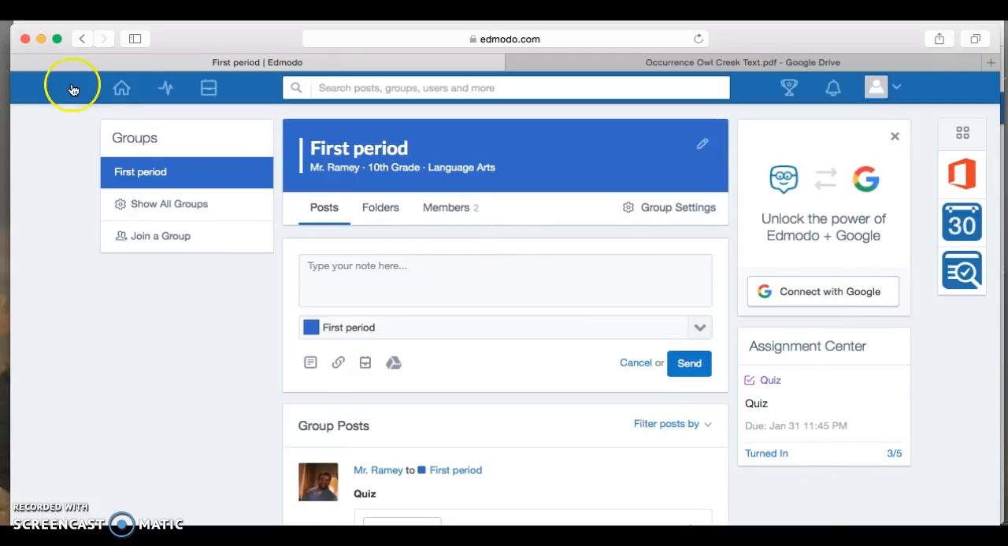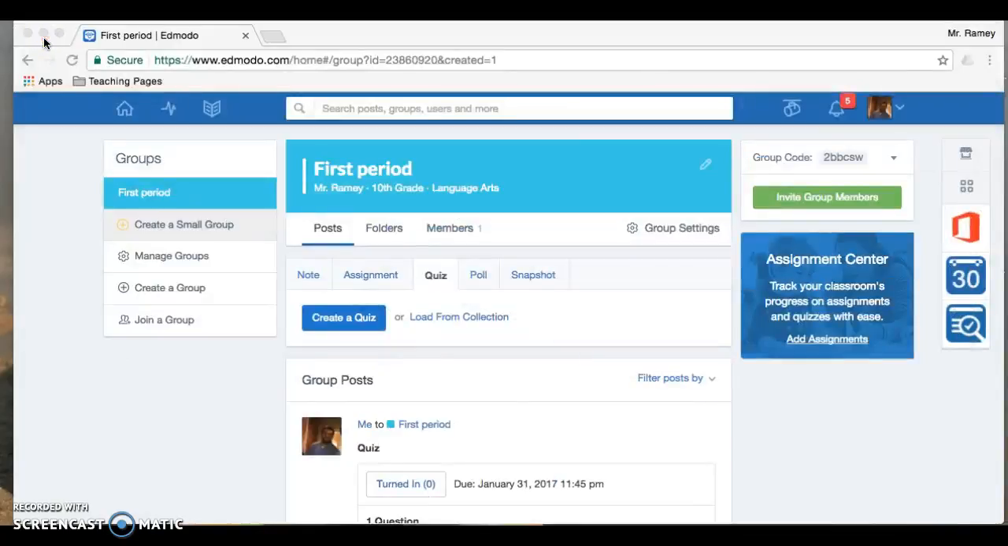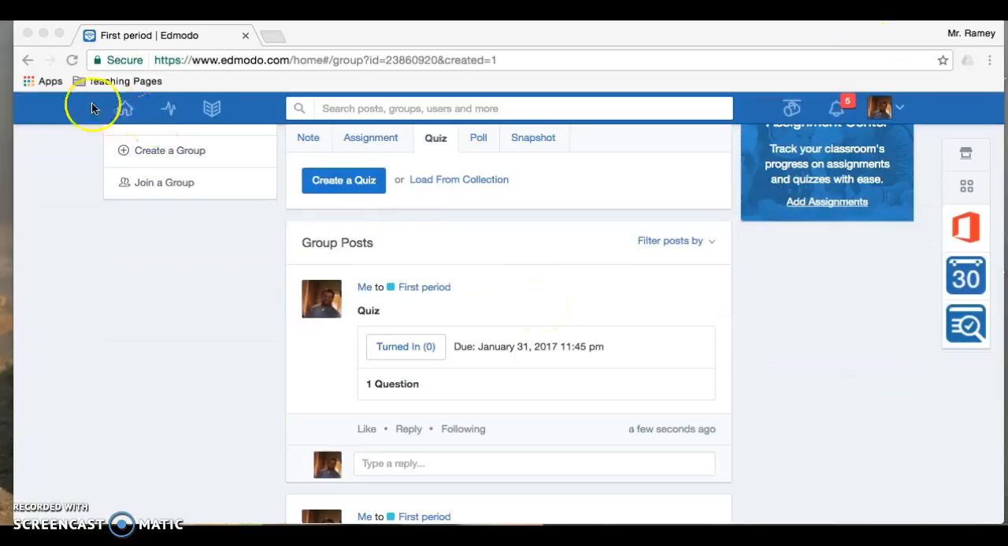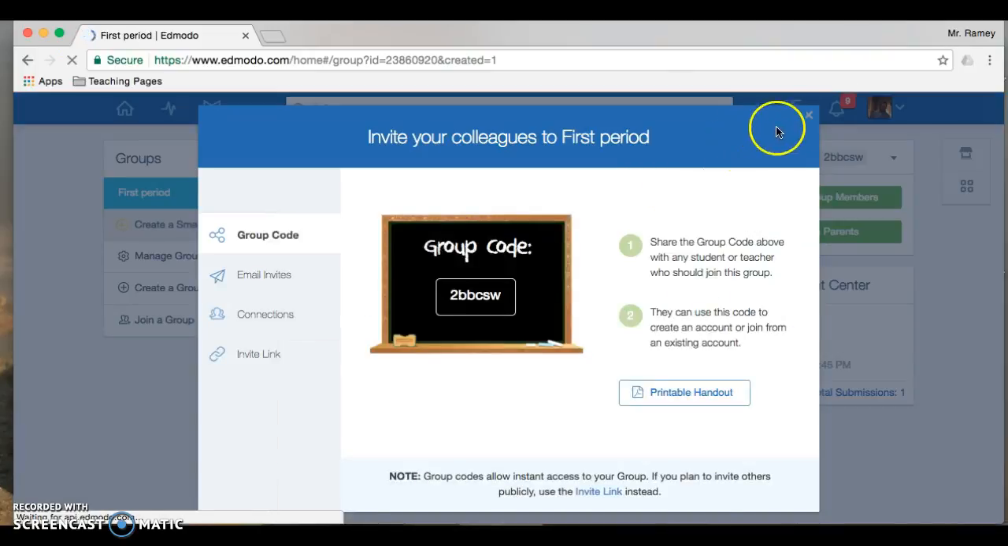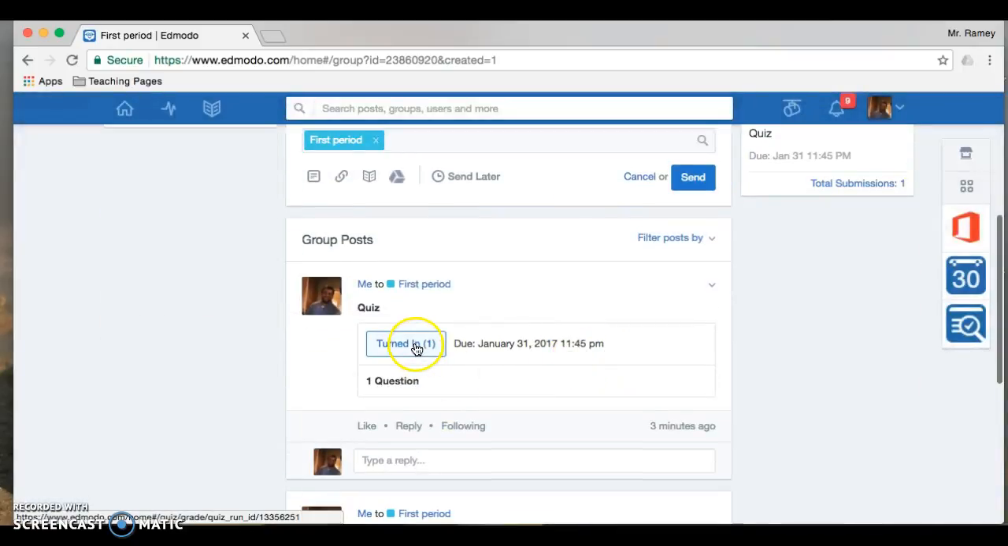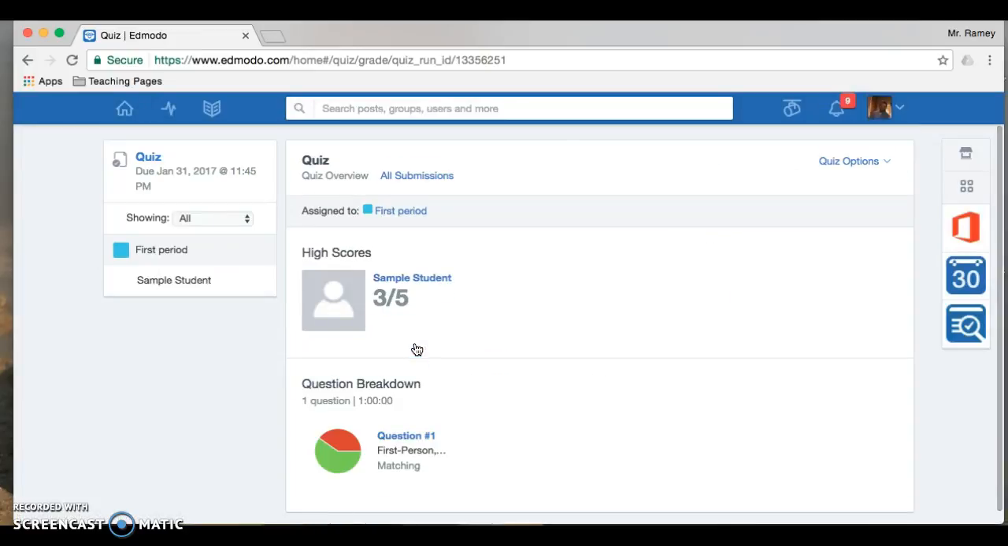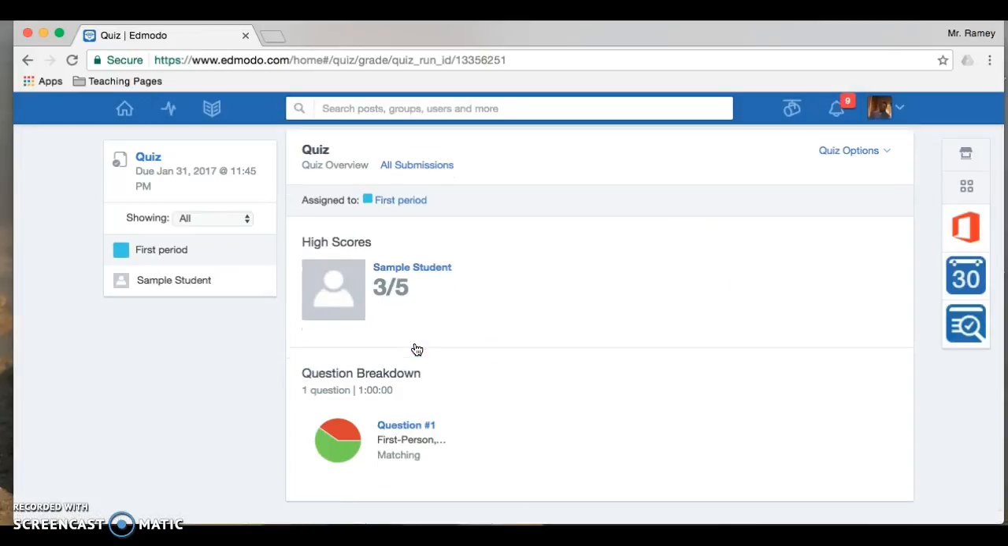Let's go back to the teacher view by minimizing this window, and here you can see as a teacher it will show, I'll refresh my page, and it's going to show me that one student has taken that quiz, still reminding me to get people to join. One student has turned in their quiz. I can go view that and see how their question breakdown was. They got 3, sample student is the name of the student, 3 out of 5 right.